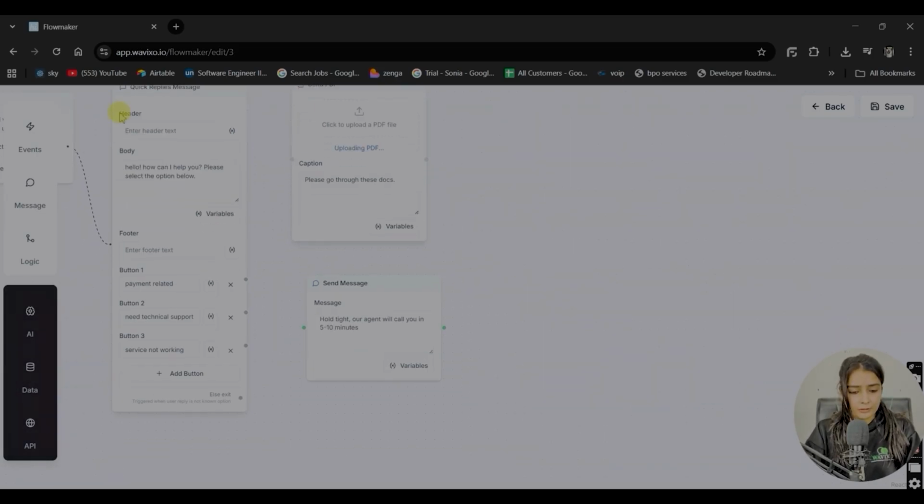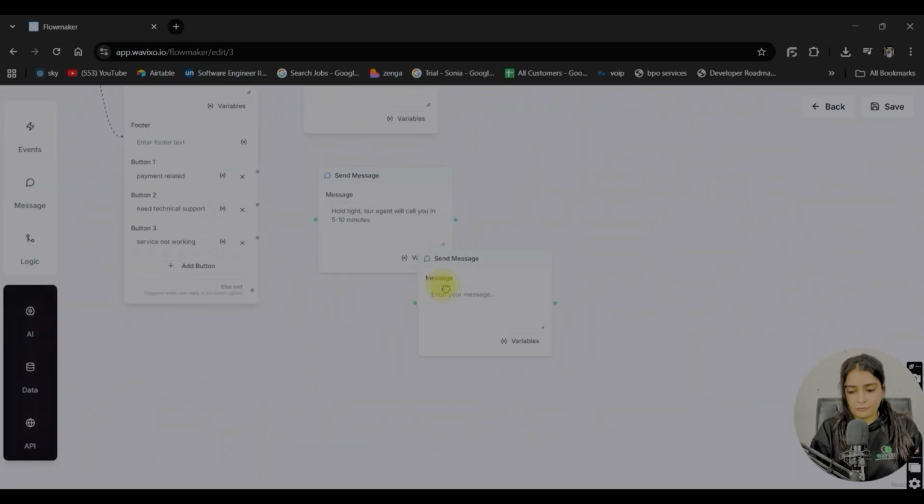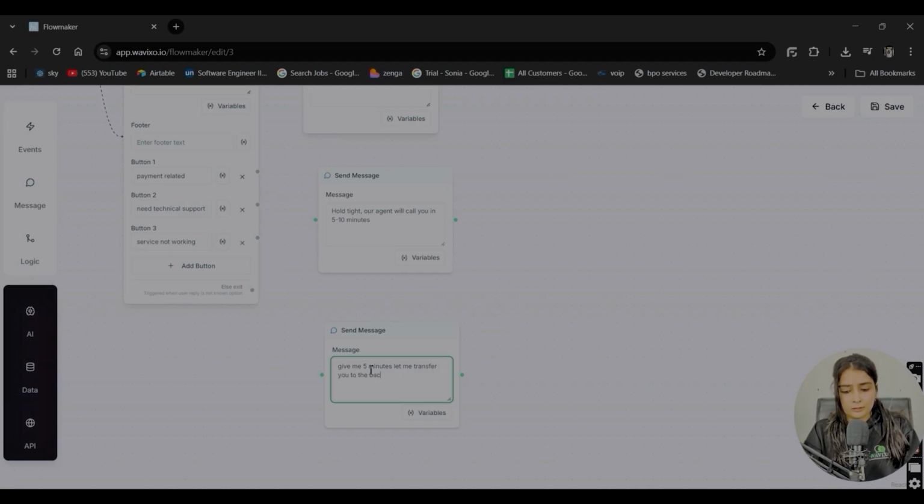For technical support, let's go with message again. Give me 5 minutes. Let me transfer you to the backend team. Connect here as well. This node.